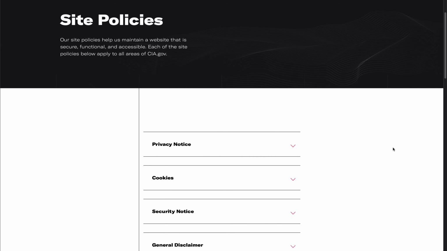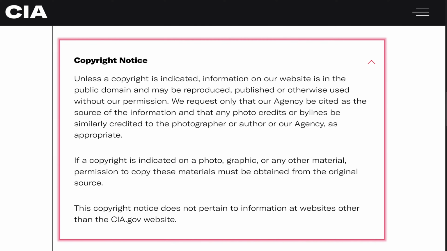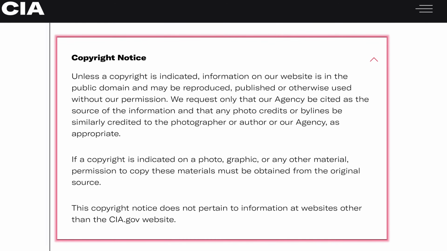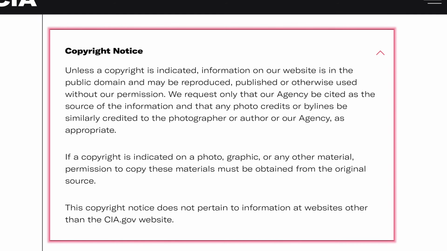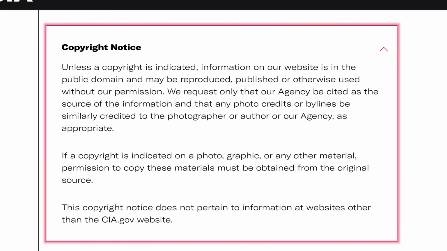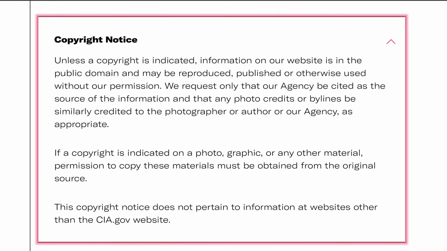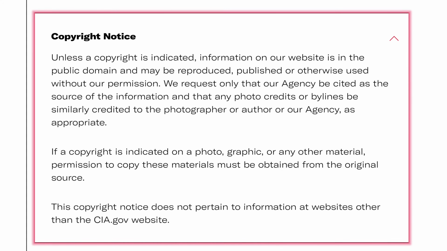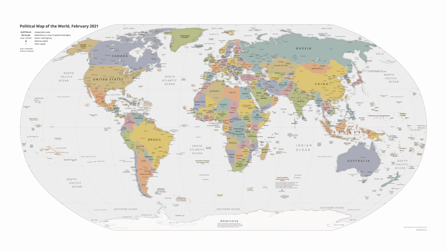It's the CIA's site policy page. The copyright section states that unless a copyright is indicated, information on their website is in the public domain and may be reproduced, published, or otherwise used without their permission. They request only that the agency be cited as the source of the information and that any photo credits or bylines be similarly credited to the photographer or author or the agency as appropriate. So, to be clear, the world maps in this project, those are from the CIA.